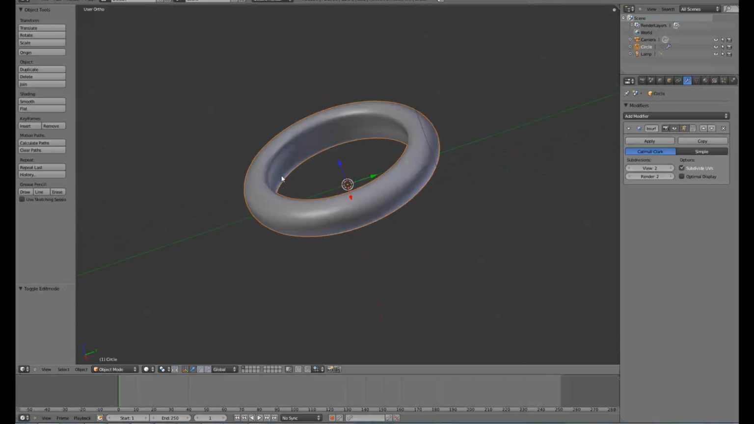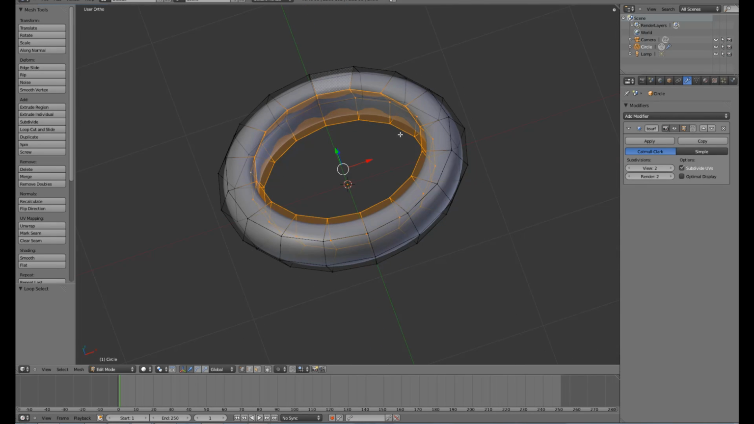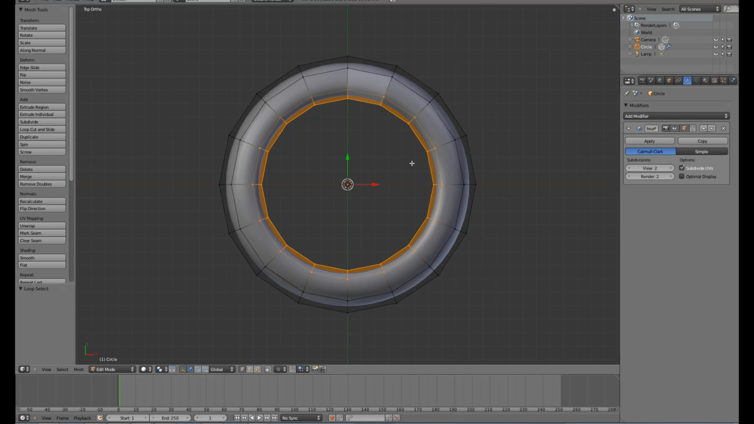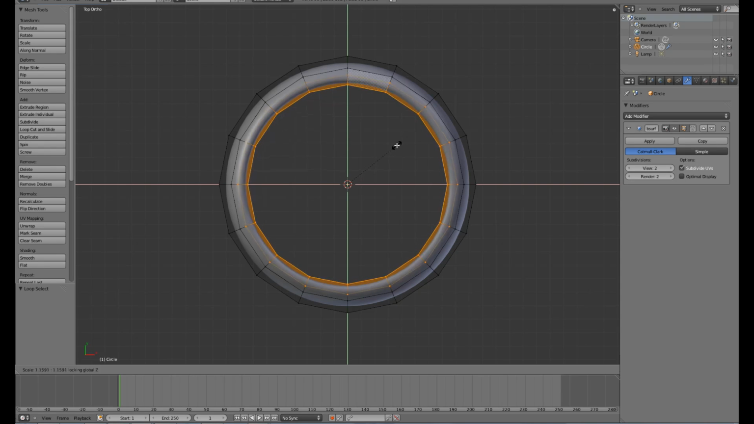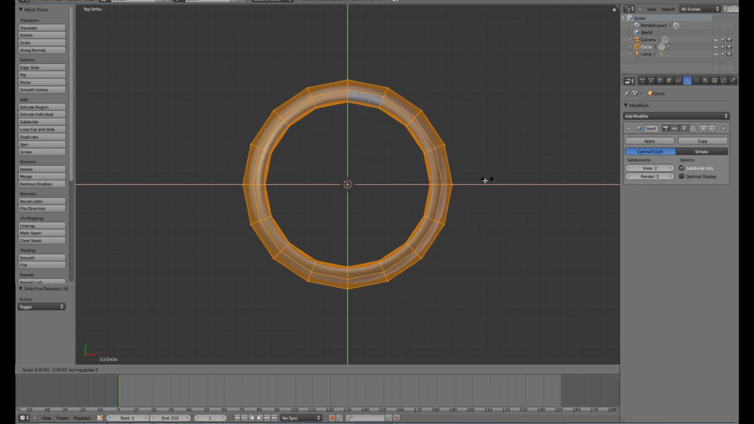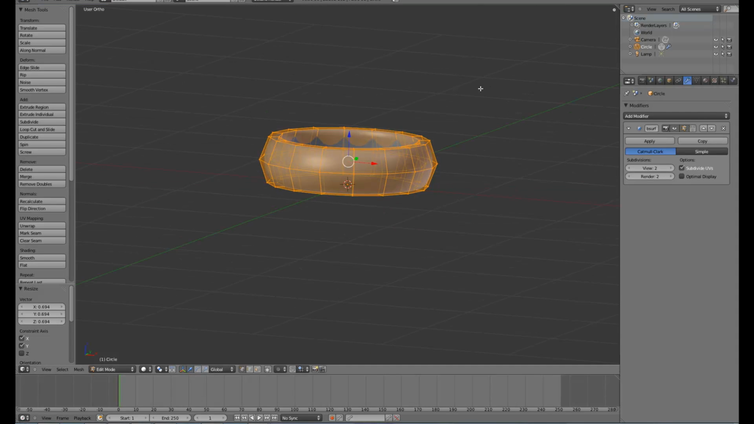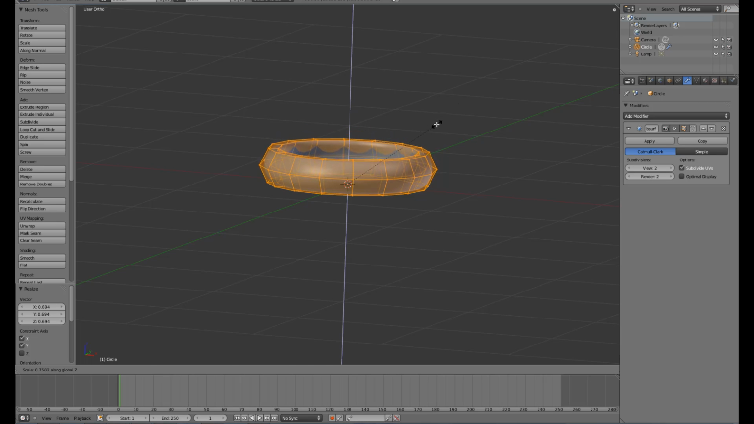Now I can see that this is probably a little too thick, so what I'm going to do is select all of those inner loops like that, go into top view, go S Shift Z to scale along everything but the Z axis, and scale out so it's just a little bit thinner. Then select everything, scale with Shift Z and bring it back in so it's a bit smaller, maybe shrink it down a little there.